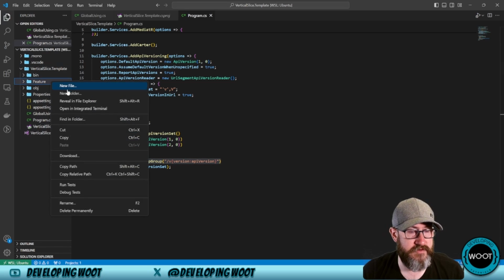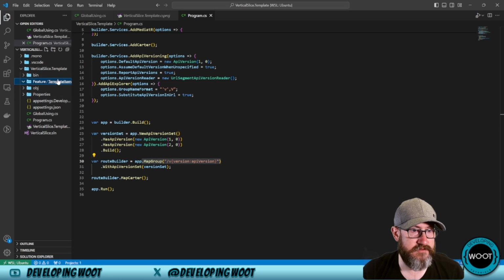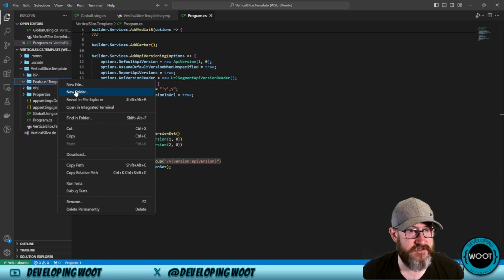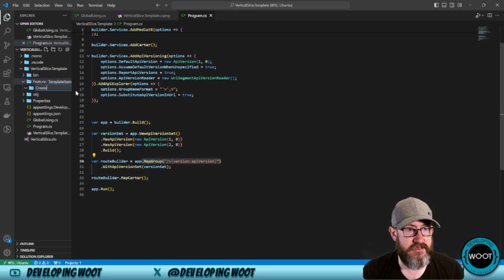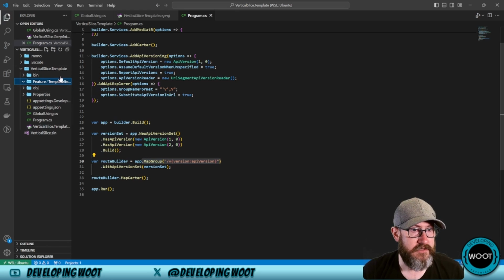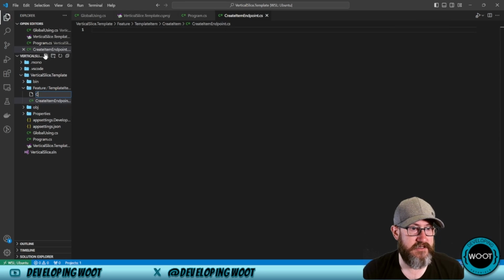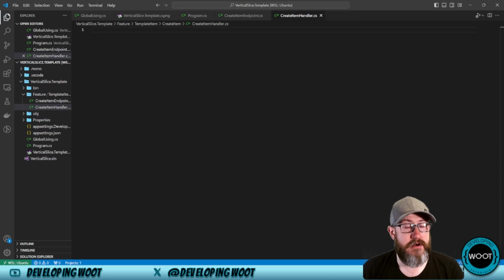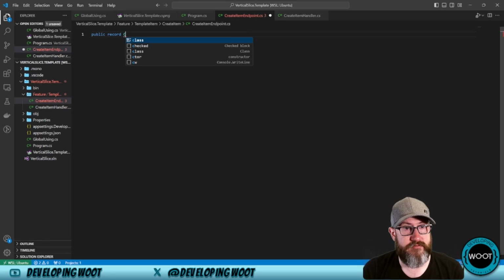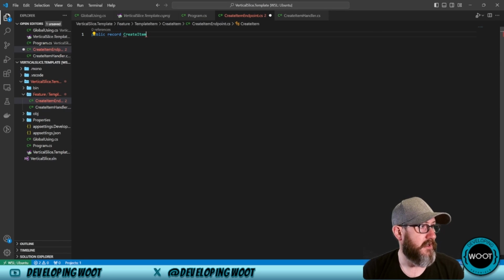Inside our feature folder, we could create a template item so people know to delete this folder. Inside this folder, we'll do a create item, and then inside that, we'll create a create item endpoint.cs. We'll also create a create item handler.cs. Now in our create item endpoint, what we want to do is add a public record for create item request.